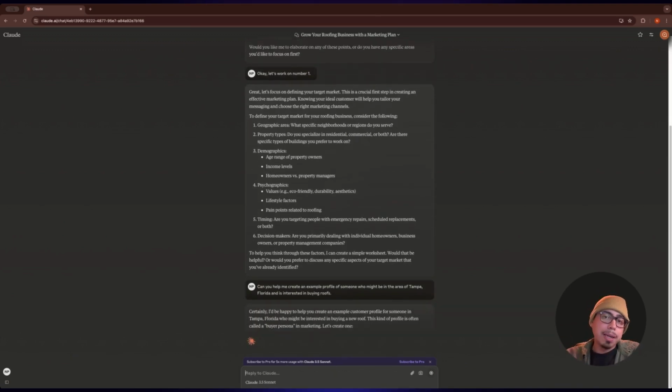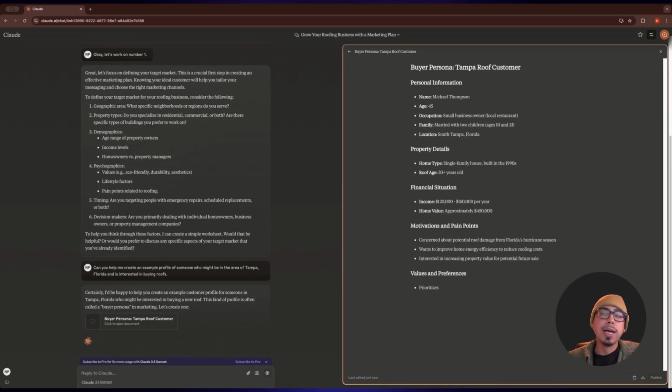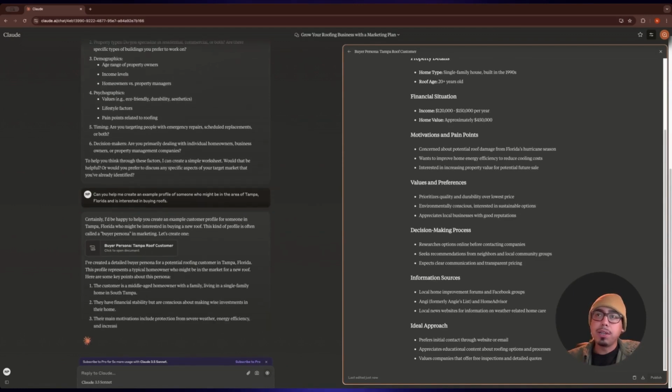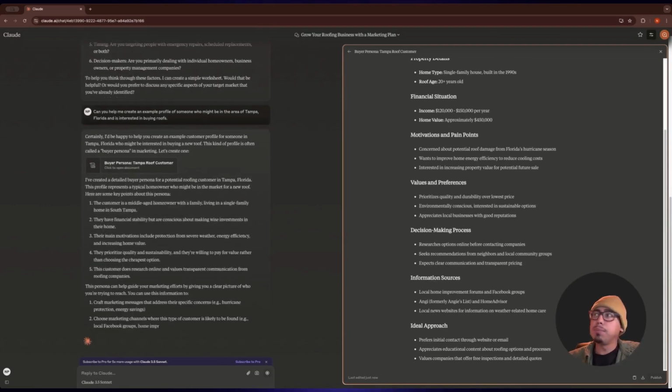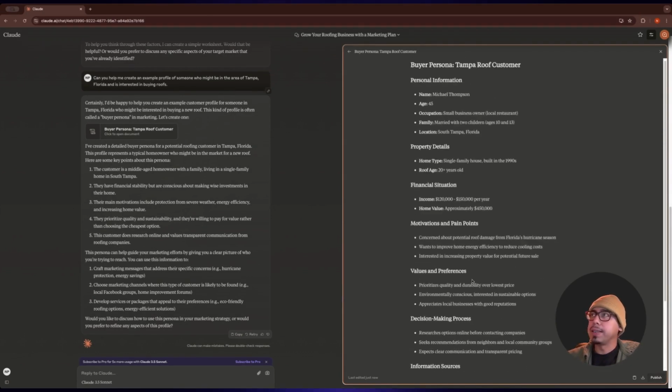If you know what kind of people are out to buy roofs, it's really important that you actually gather this information. But what you can also do is ask it for an example, just as it is going to do for me, and then fill in with your information or tweak it based on what you know. So let's look at the example.